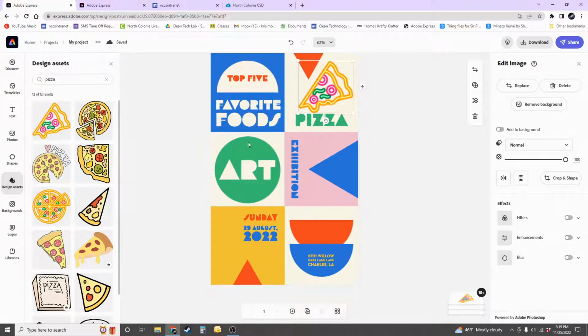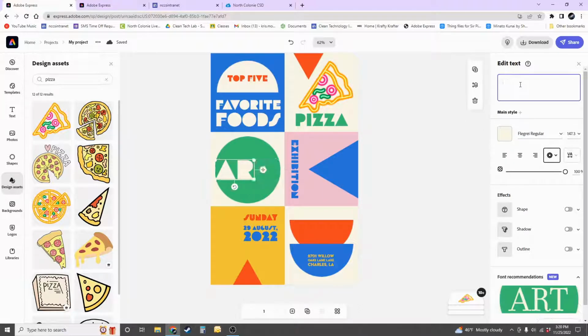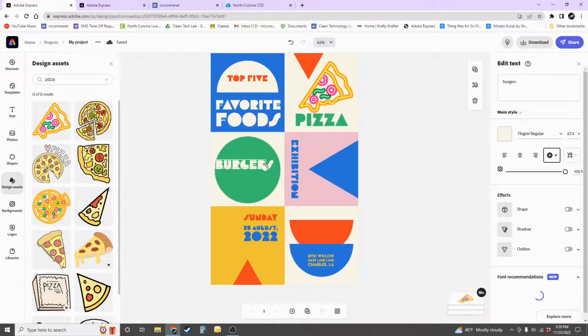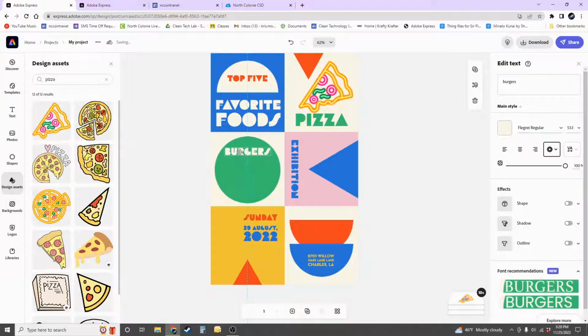I really like burgers, and this round element that's already in our template kind of fit that design a little bit already. So I'm just going to click on where it says art here. We can change that to burgers. We're going to make it a little bit smaller so it fits where we want it to. I'm going to put that closer to the top here.